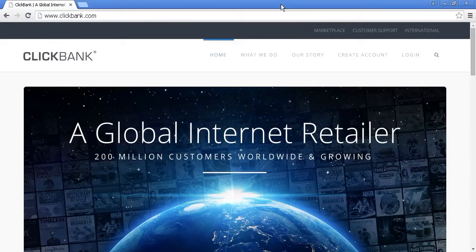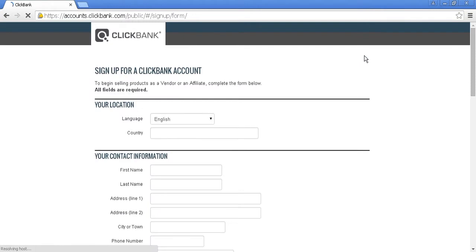Okay, the first thing you want to do is to come here to ClickBank, which is clickbank.com, and click here where it says Create Account. And it takes you through to this page here, where you enter in all the information that you have about your location, your language. You want your contact name, email address, mailing address, and so on.